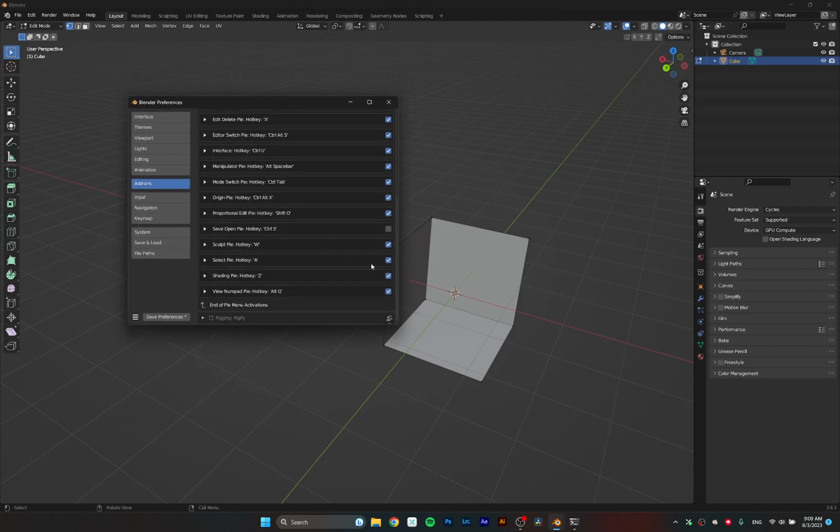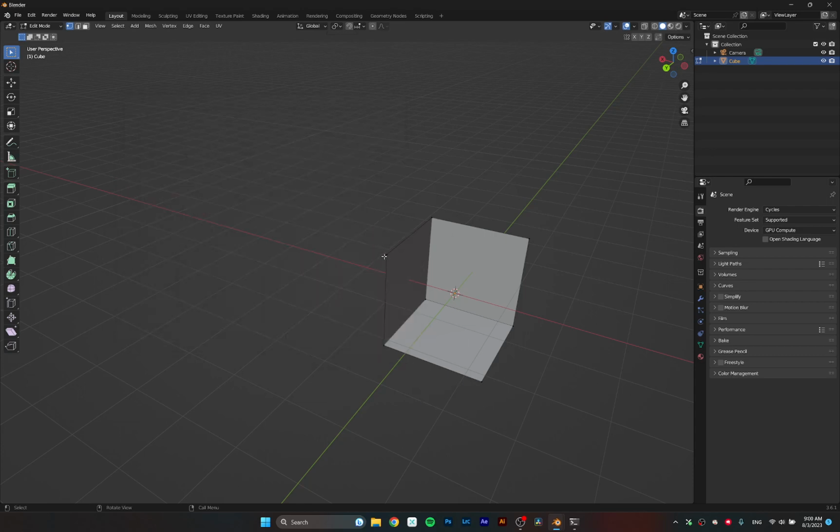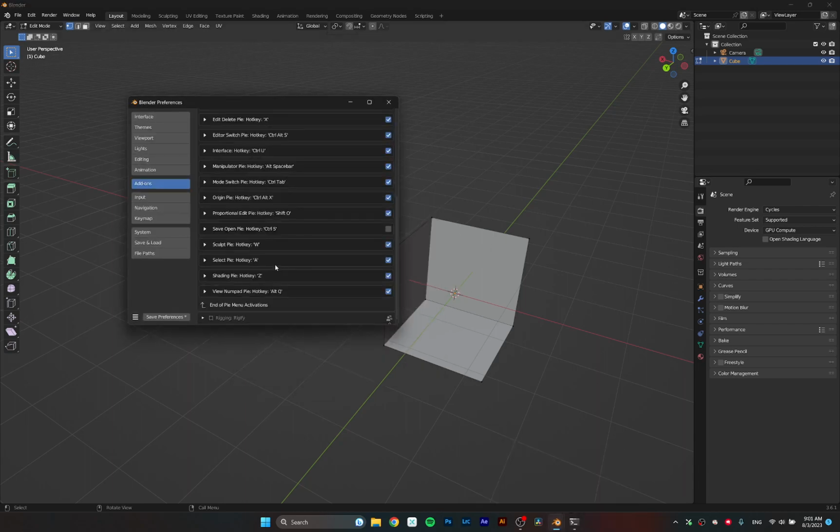So I'm going to disable that, and this one, the A key. A is for selecting everything, and right now if I press A, I again get a pie menu, and I don't need this, so I'm going to disable that as well. So whenever I press A, everything in my scene gets selected.